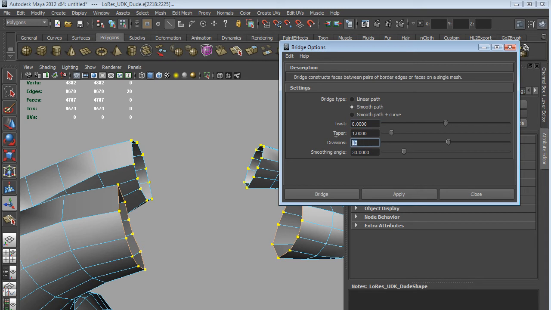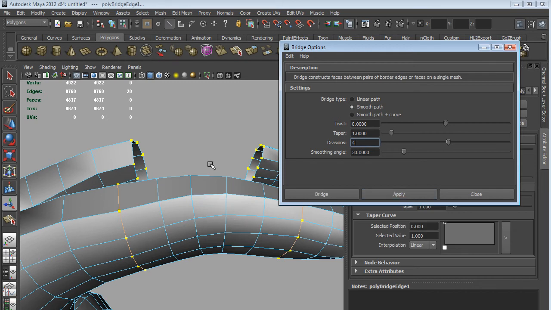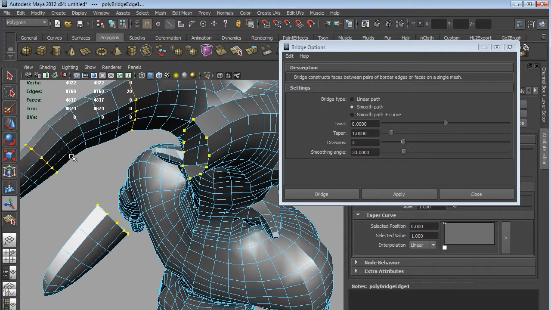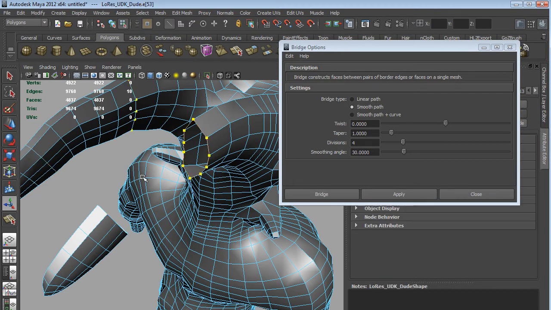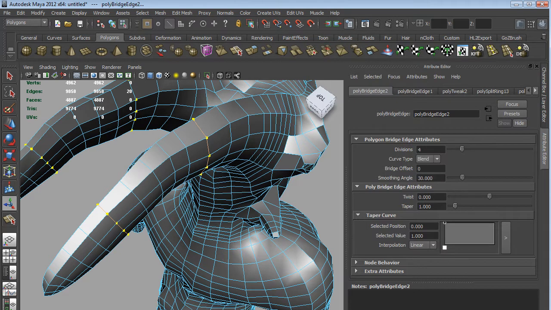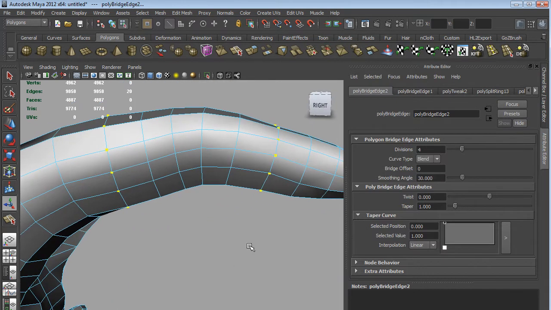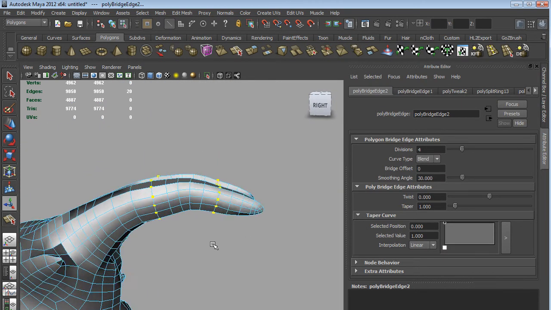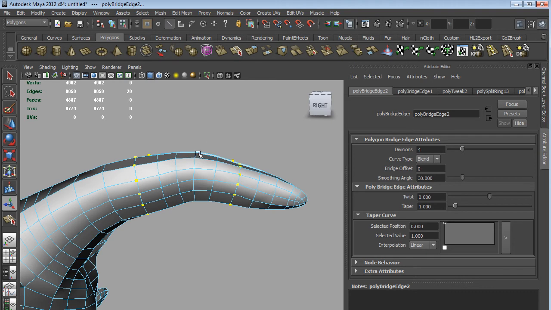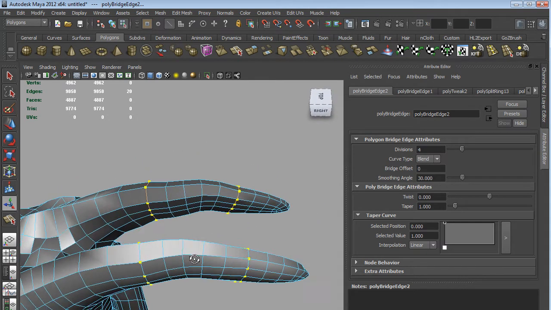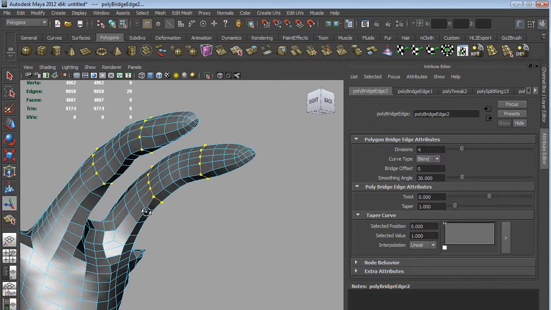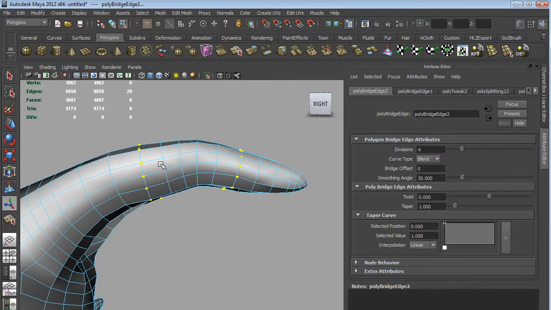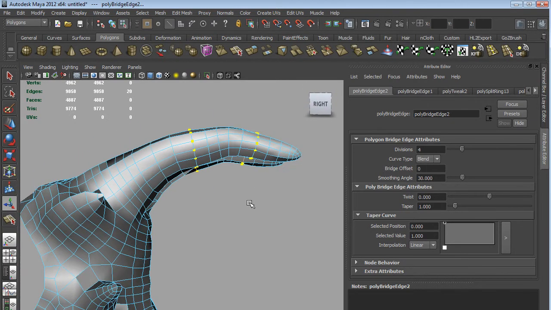Okay, divisions, I'll make it something like 4. Let's see, how does that look? That's alright. Let's do it with this side. Okay, that is passable. Now you can see that we've got quite a bit of a kink in that. But that's something that we can fix up back in ZBrush.